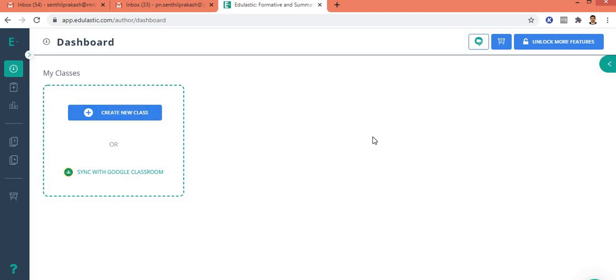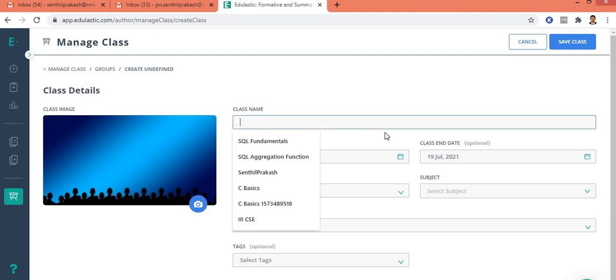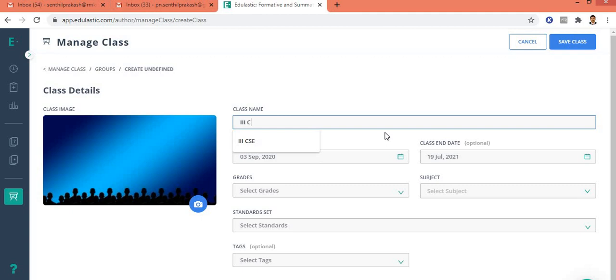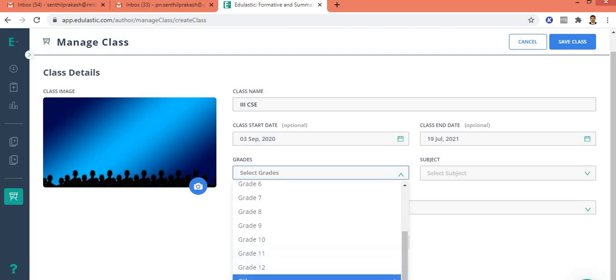Now in this dashboard, we can see the classes that we have created. There is an option for syncing with Google Classroom. Even that we can use, or else we can create a separate class. So create new class, just click it. It will ask for the class name. So I'm giving the class name as 3rd CSE. The start date and end date are optional, so you can just ignore them. And grade, we can just have it as others.